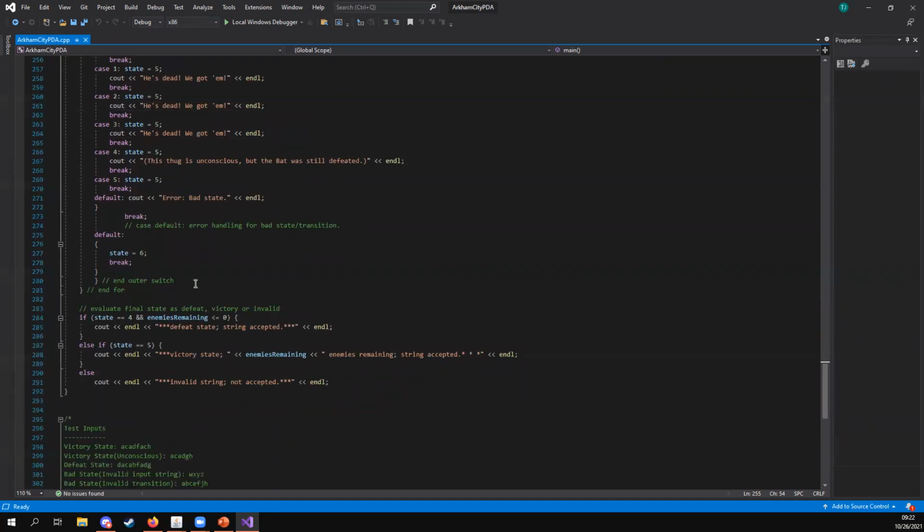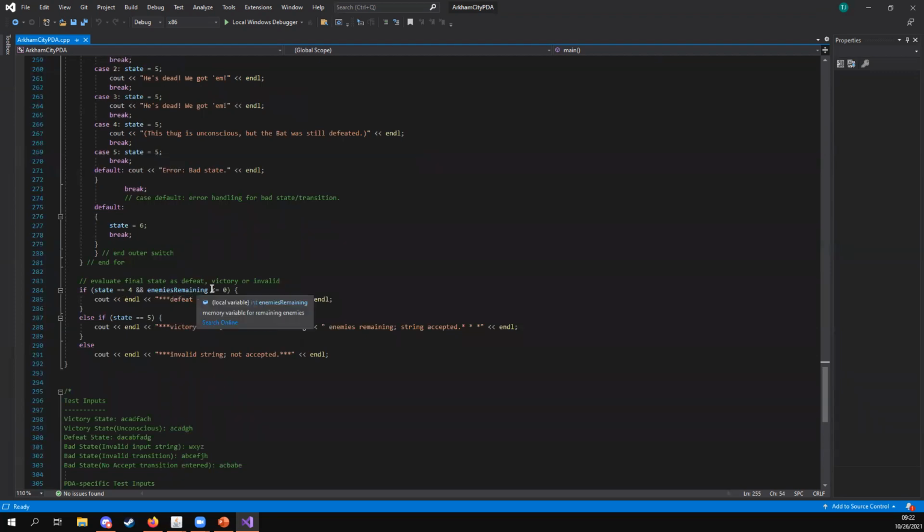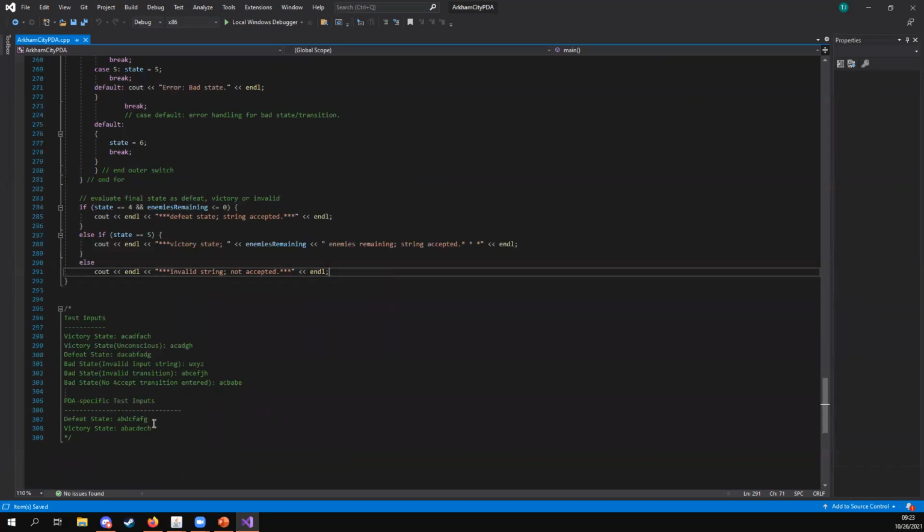All right, so finally, if the state is 4 and enemies remaining is less than or equal to 0, I go to the defeat state and string accepted. If Batman is taken down, aka state 5, I put out victory state, enemies remaining, string accepted. And then once again, if it's not 4 or 5, then we're in an invalid string because that is not an accept state. So that goes to not accepted. So I have a test input for the PDA for the victory state and the defeat state. So I will test those now.